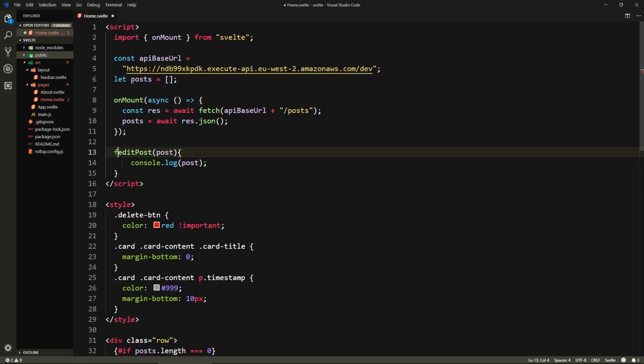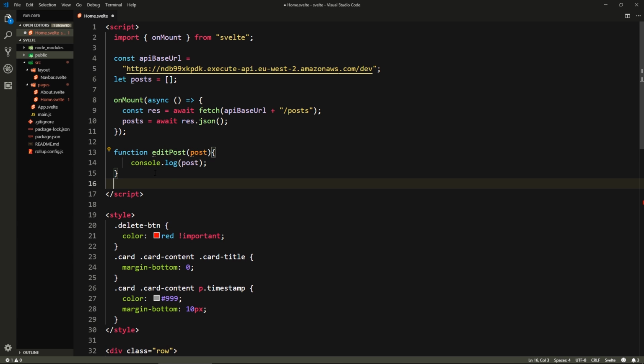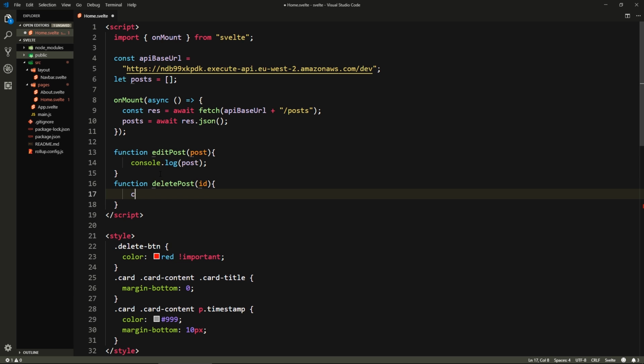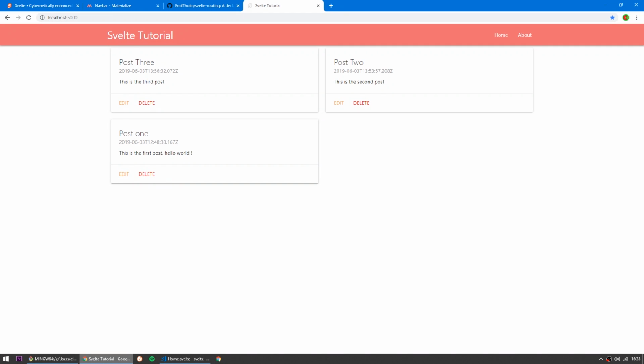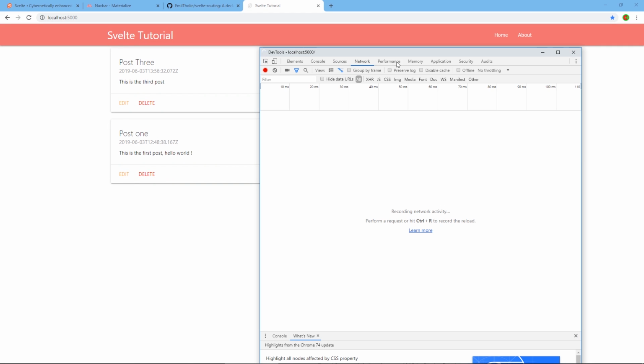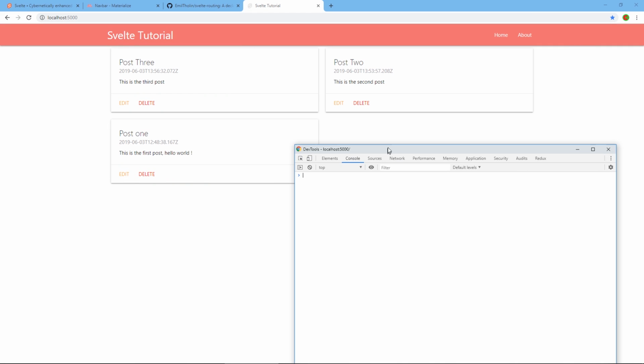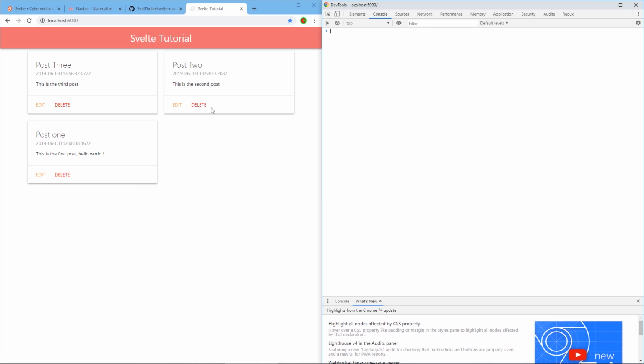Actually, I need to use the keyword function. Let's create the deletePost as well. So function deletePost will take an ID, and for now I'm just gonna say deleting post with ID, and just concatenate that ID. Let's save. Let's see if these are running properly. So let's open the developer tools, the console, and I'm gonna put this side by side.